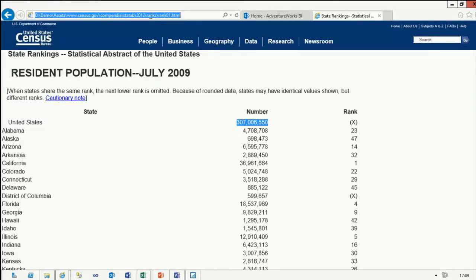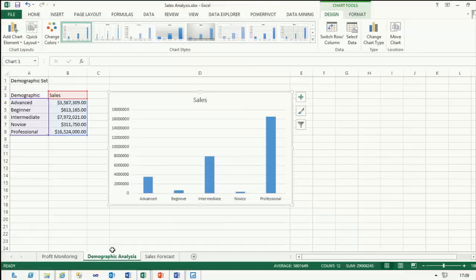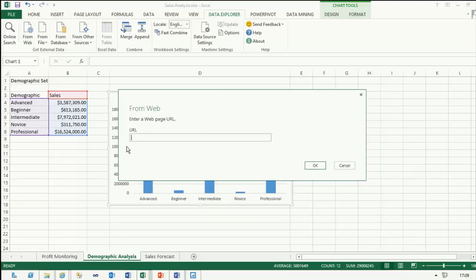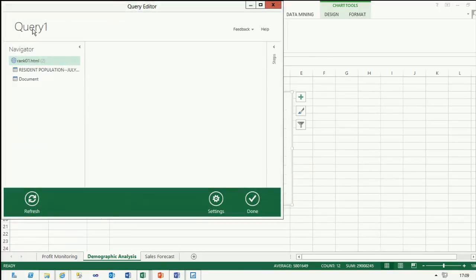So what I'm going to do is copy this URL, switch back to my Excel workbook, and then I can say, on my new Data Explorer tab, and this is here because I've installed the add-in, and I can say just bring in data from the web. Okay, what URL? Paste it in, click OK. And instead of calling it Query 1, I'm going to rename this as State Population.